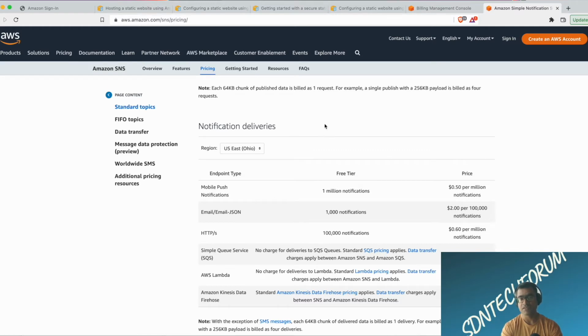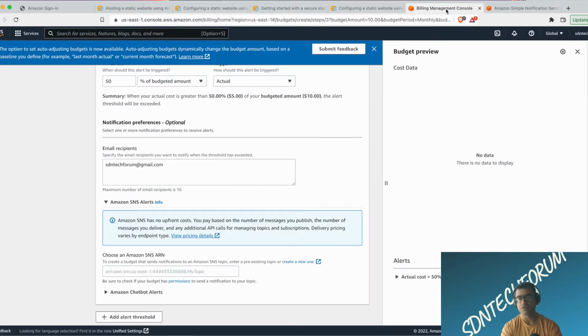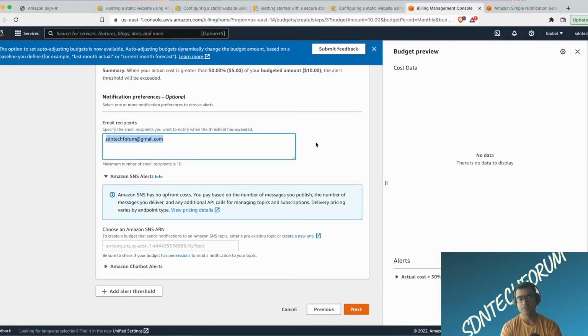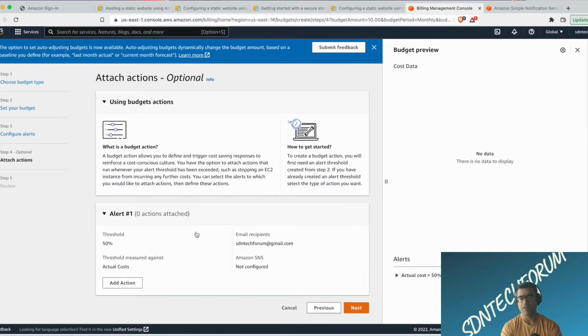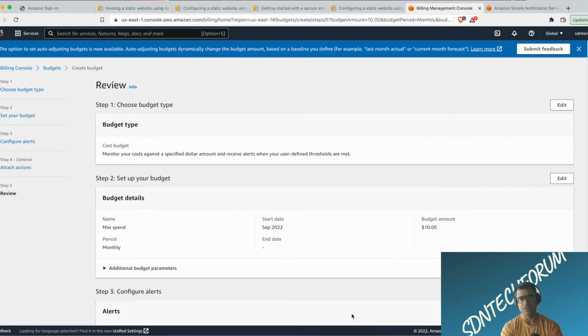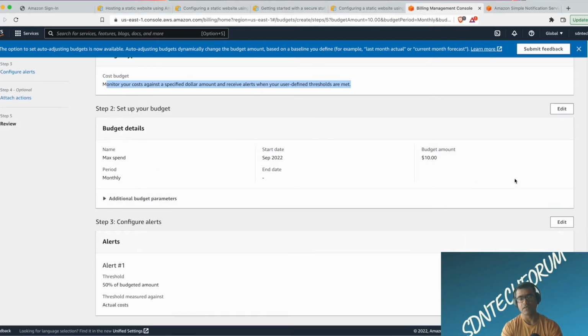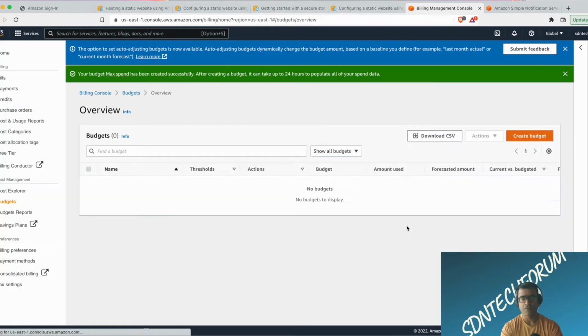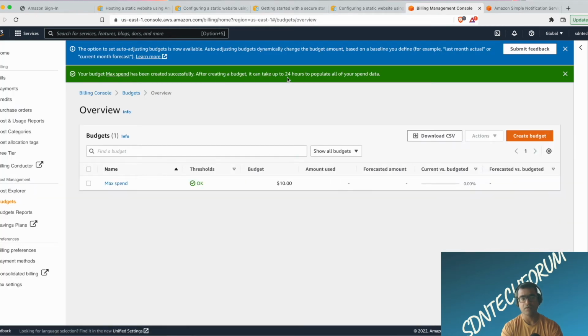You can use SNS also. As you can see, mobile push notification, 0.5 or half a dollar for 1 million notifications. Pretty cheap, very inexpensive, but I'm good with email notification. So let's stick to that. We created our alarm alert, and we defined the destination, or how we want to get alerted, as an email. So this is the summary of our budget alarm, and click on create budget.